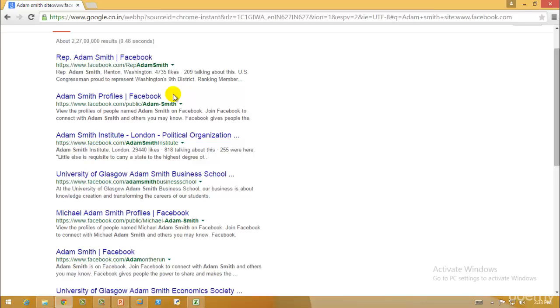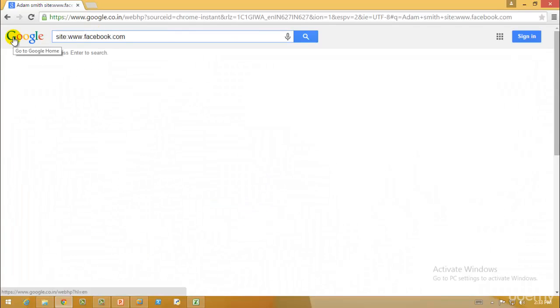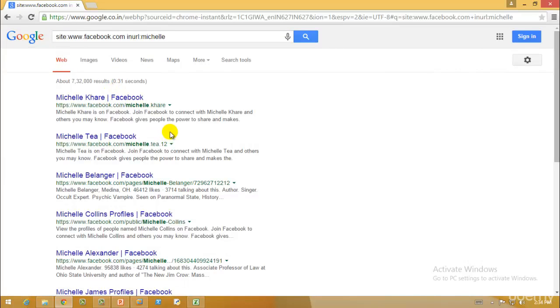That means if I want to search for any random name inside the URL, as you can see, we have Adam Smith over here. I'll take a different name this time and type inurl, so the site will be facebook.com, and in the URL I want, let's say, Michelle. As you can see, I'll get all the Facebook pages that have Michelle in the URL, only with the specific thing.